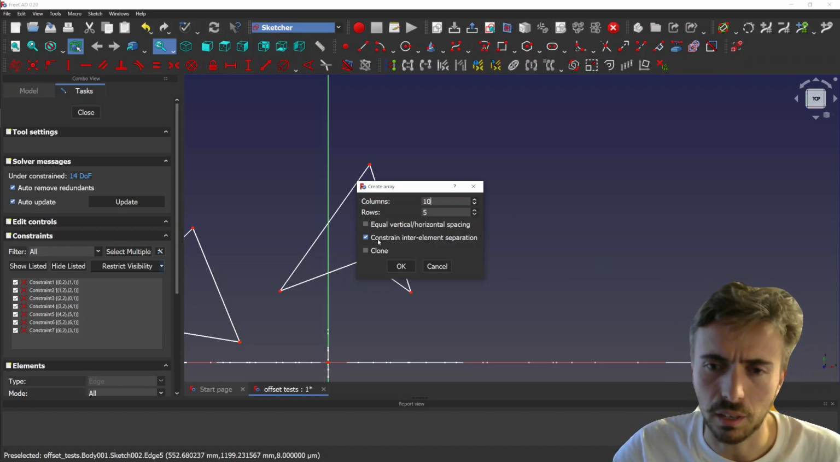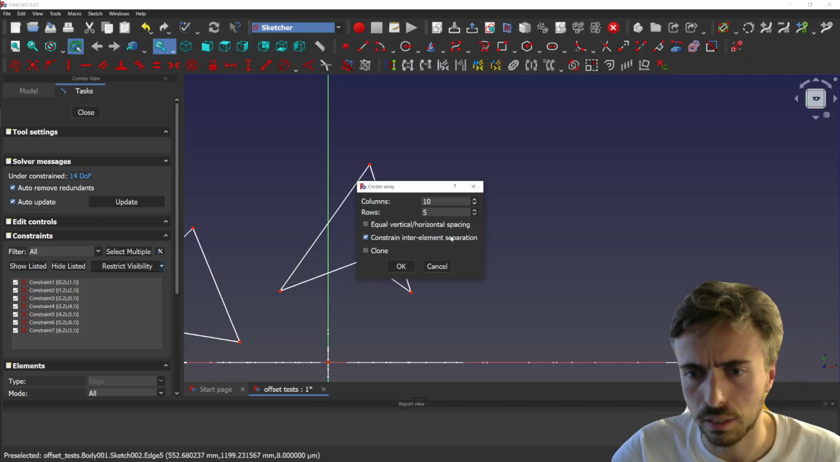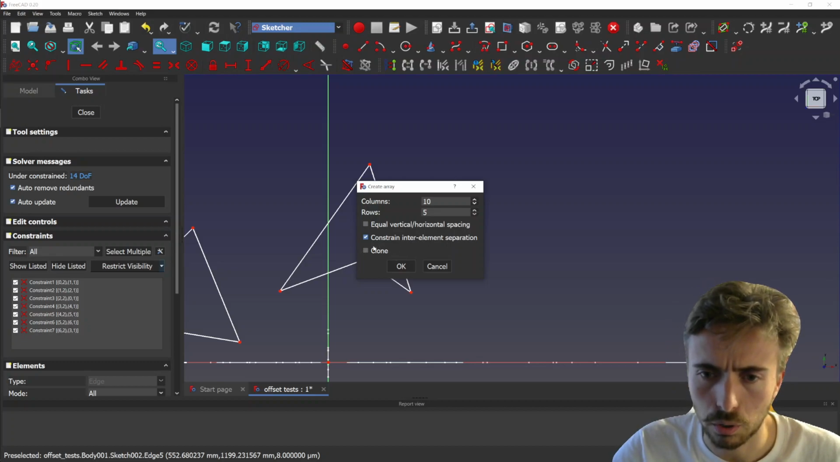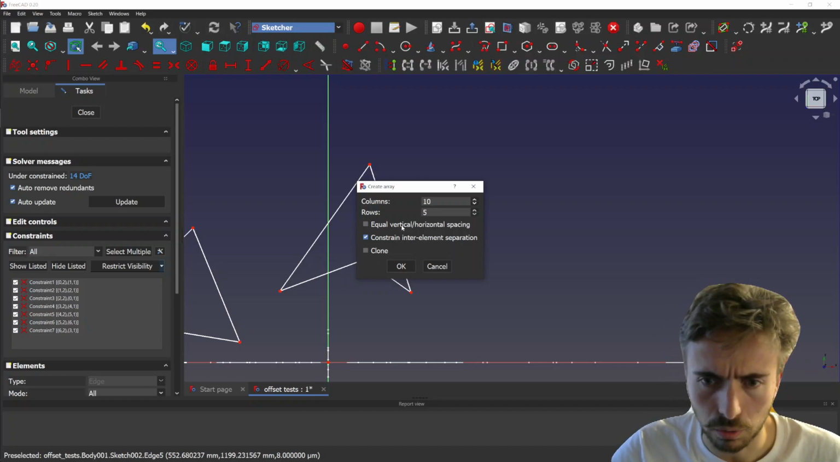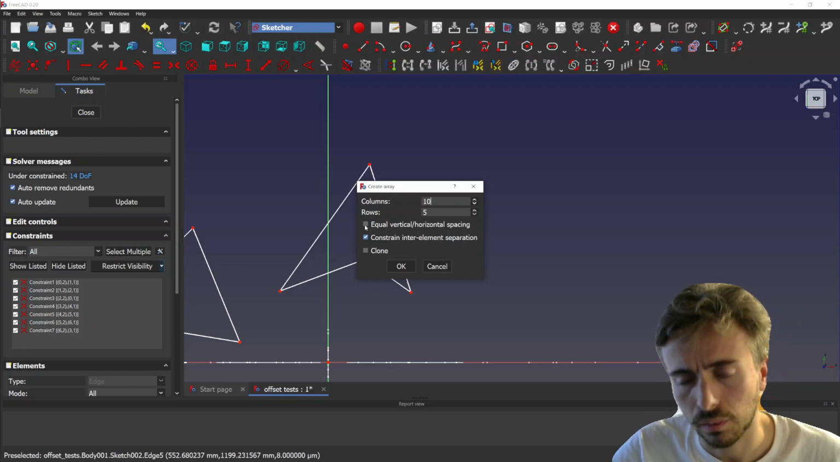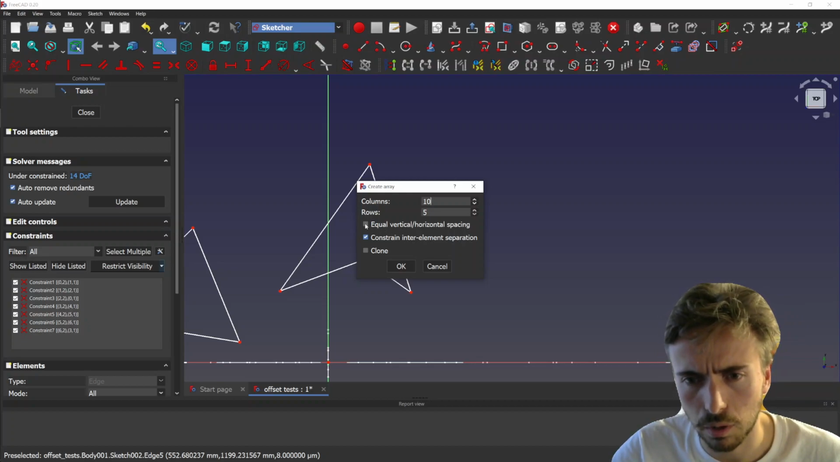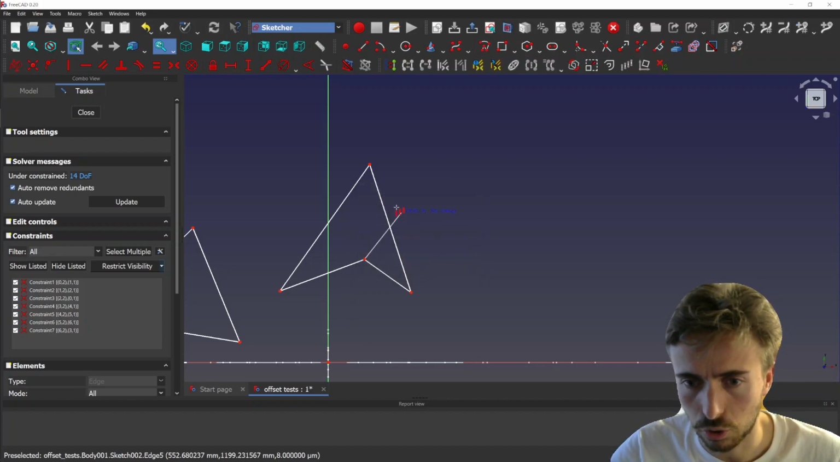if you want to constrain inter-element separation, if you want to clone the constraints instead of just copying the constraints, and you have that checkbox which is equal vertical or horizontal spacing. So this is kind of not optimal, because you can check that box, but then you have the same spacing in both directions, and if you don't, you get random vertical spacing. So I'll just show you.